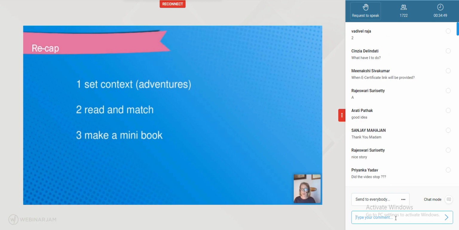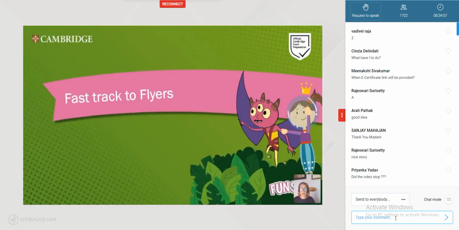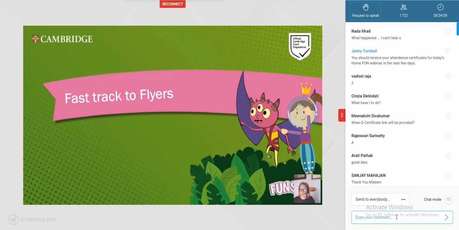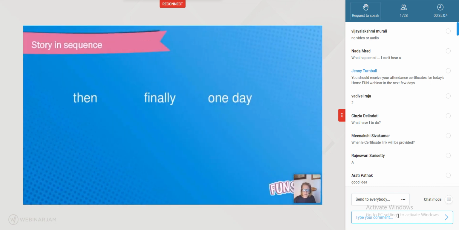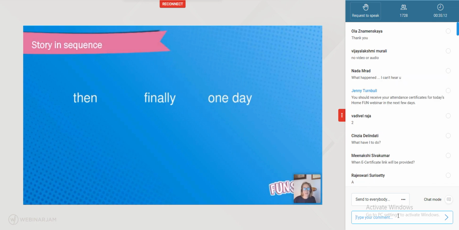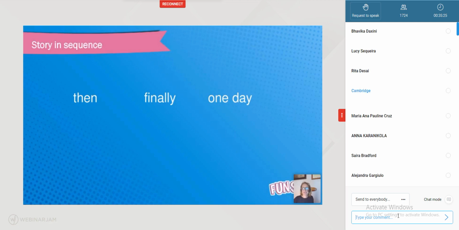Let's think about something a little bit more challenging for Flyers. Let's think about sequencing. Where do these words appear in a text? Which one comes first? Where do these words appear in a text, and which ones come first?